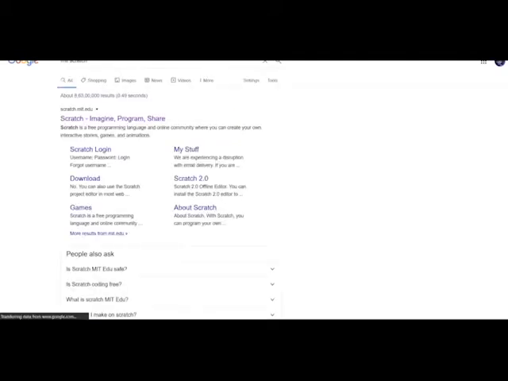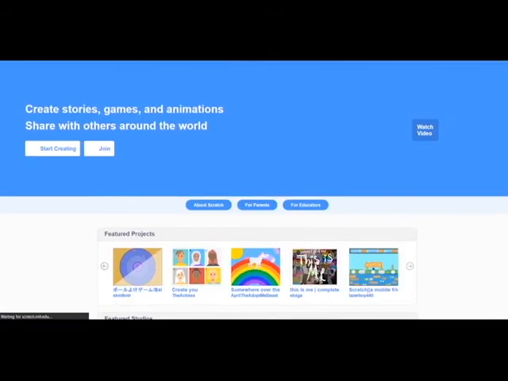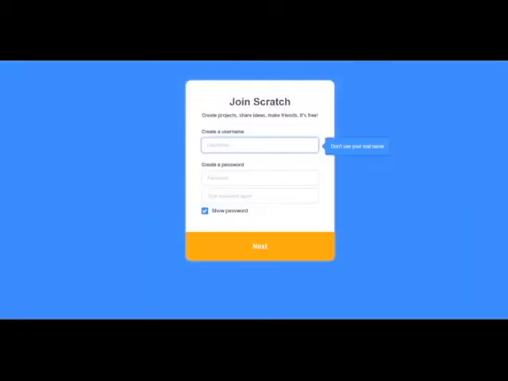Google MIT Scratch. Select the website mit.edu. If you have an account on Scratch, log in with your credentials. Otherwise, click Join and create a new account. Choose a unique username and password, then click Next to proceed.